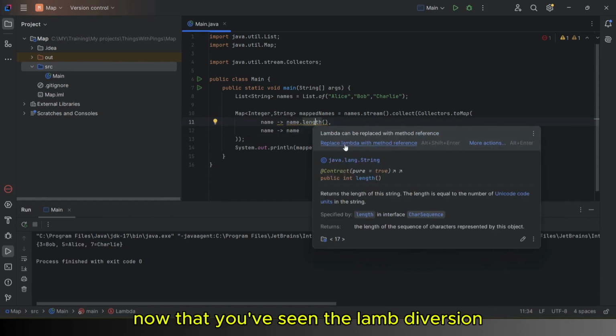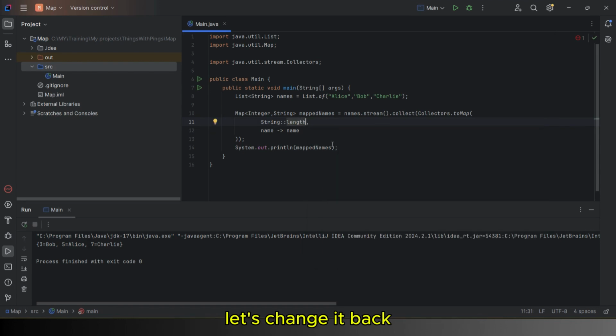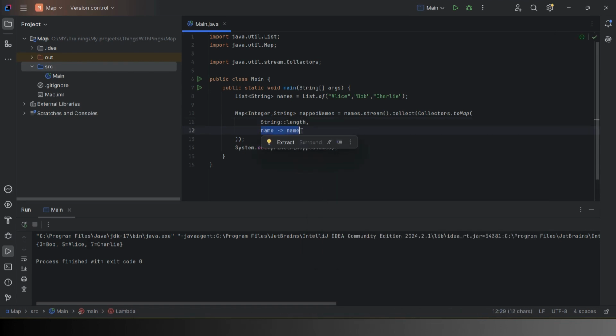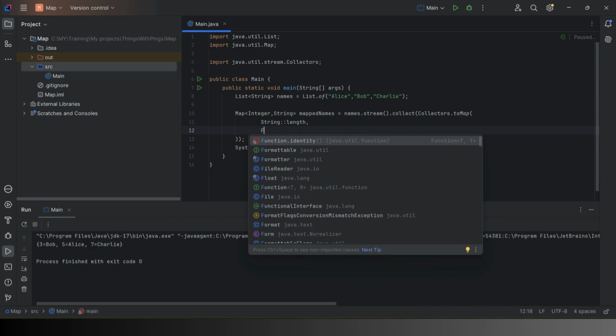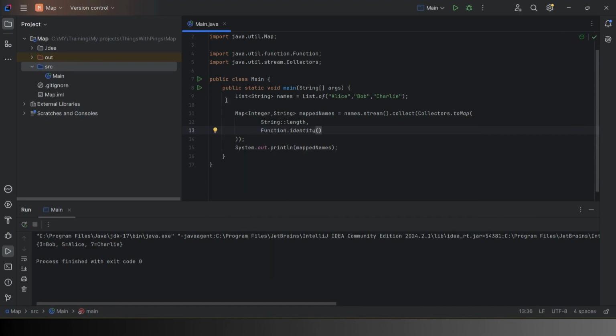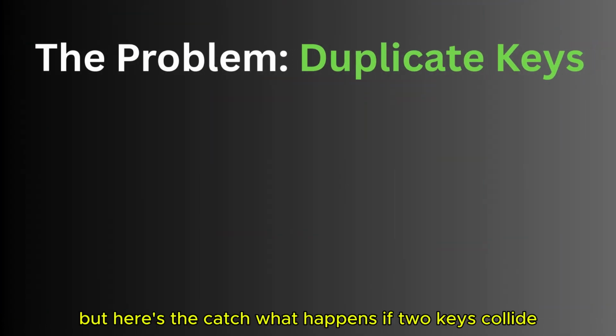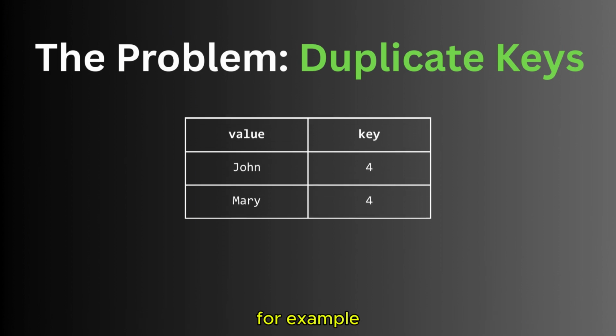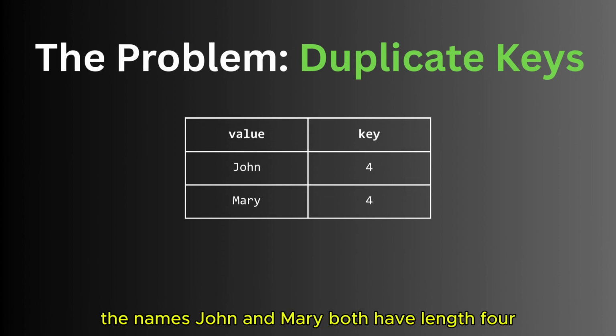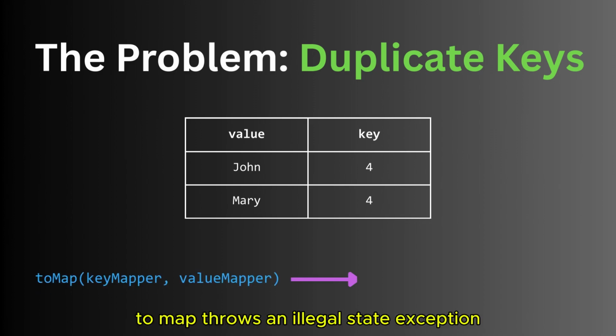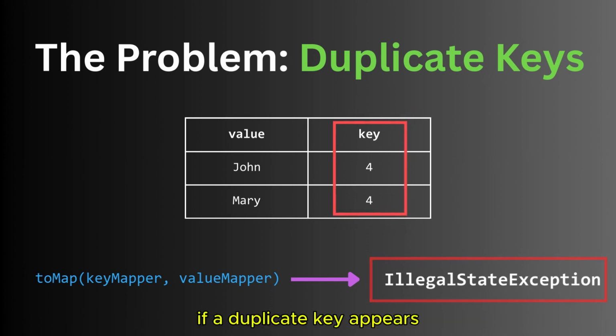Now that you've seen the Lambda version, let's change it back. But here's the catch. What happens if two keys collide? For example, the names John and Mary both have length 4. The 2-parameter version of toMap throws an illegal state exception if a duplicate key appears.